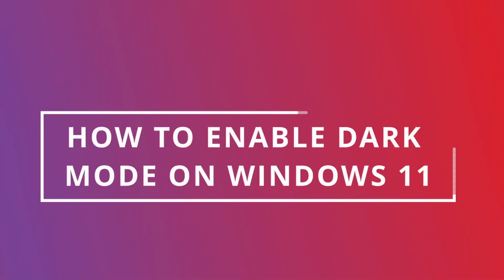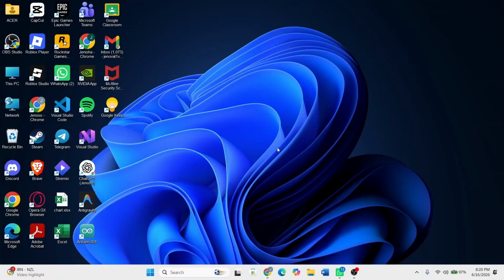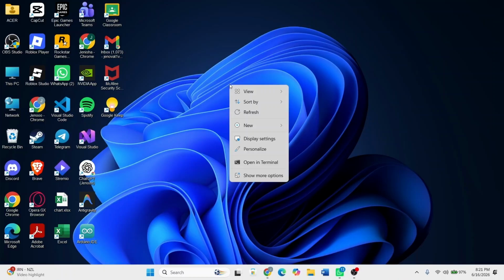How to enable dark mode on Windows 11. This tutorial shows you how to switch your PC to dark mode on Windows 11. First, right-click on an empty area of your desktop.